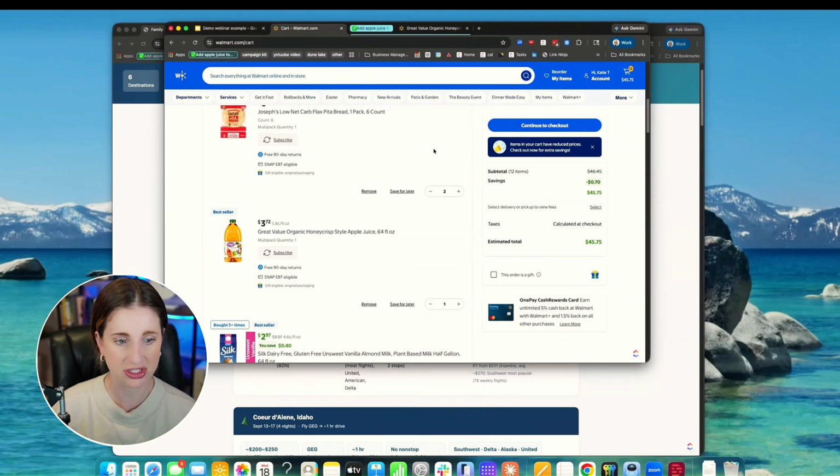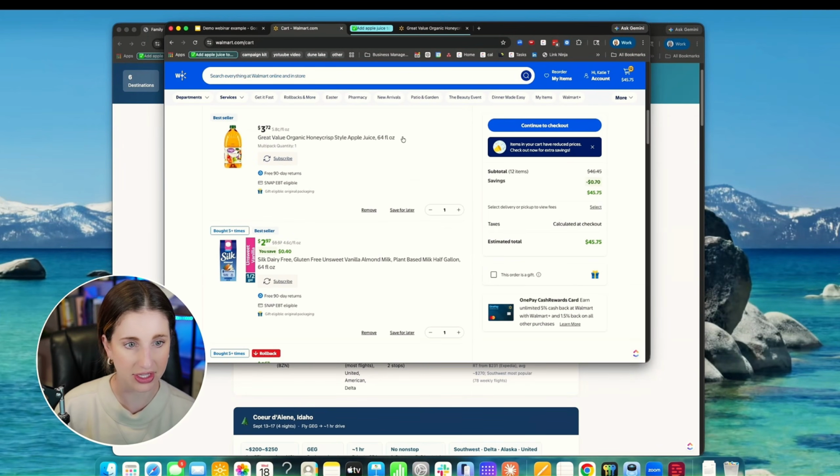Now you will need to make sure that you have the Claude Chrome plugin so that it can actually go out on your browser and do this work on your behalf. But talk about a total game changer. I don't even have to go to Amazon or go to Walmart. I can just do all of this right from Cowork. Just to show that this worked, if I go here, I can see now in my Walmart cart, thanks to that prompt, we've got the Great Value Honeycrisp style apple juice in my cart.